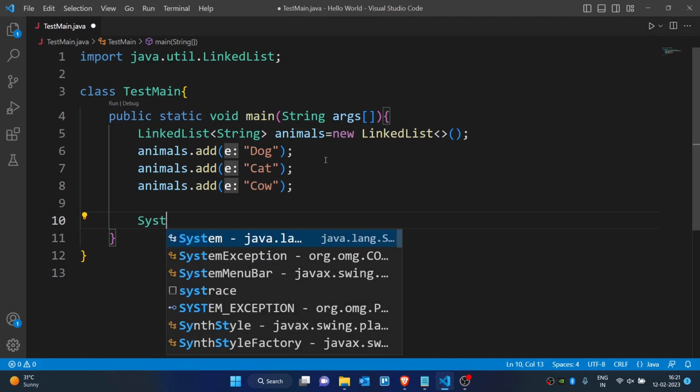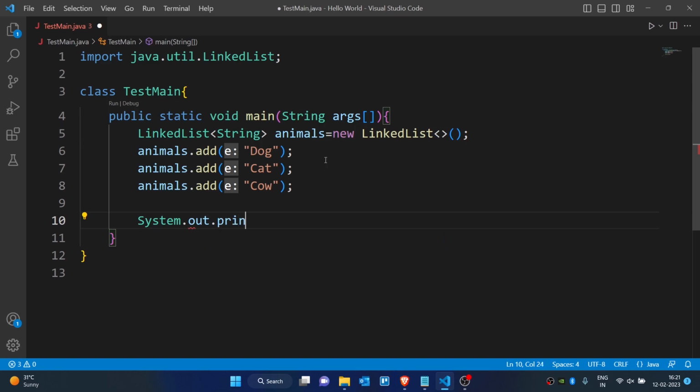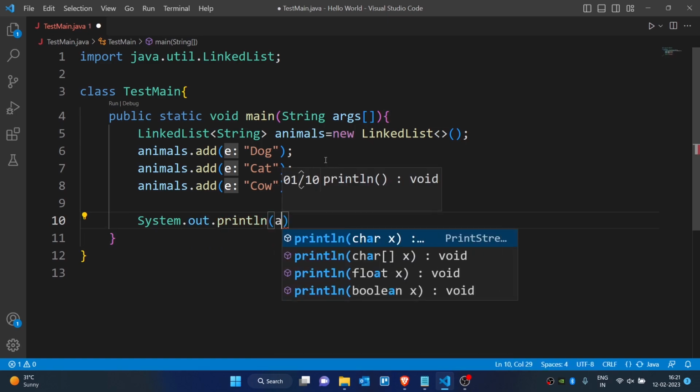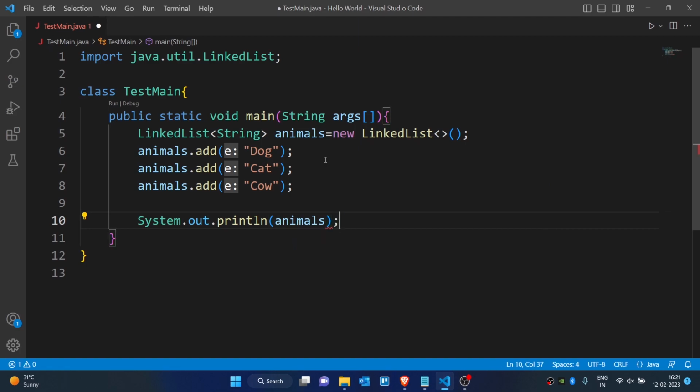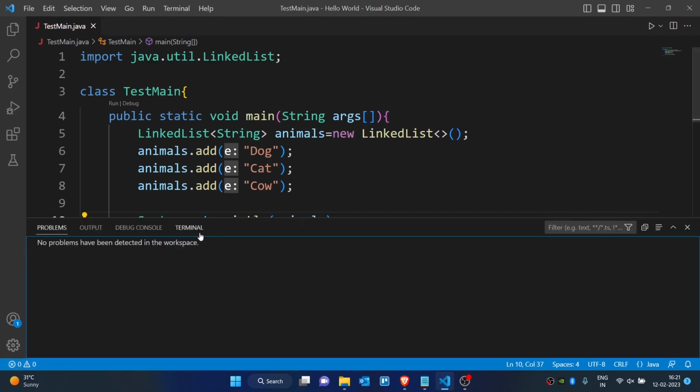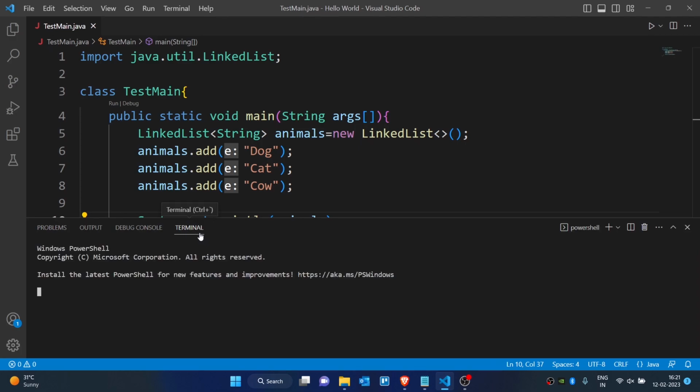I'll do it by System.out.println, and I'll have my animals variable printed out. So I'll go to my terminal and provide javac TestMain.java. Now that it is compiled, I'll run java TestMain. As you can see, the linked list is created with dog, cat, and cow in the order it was initialized.